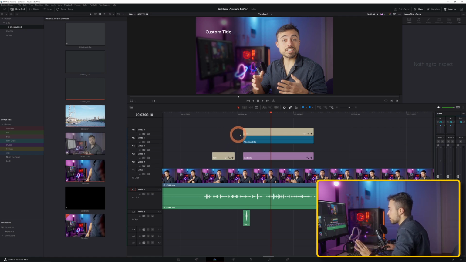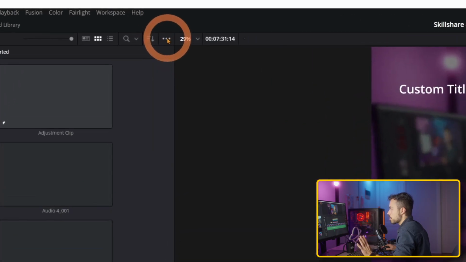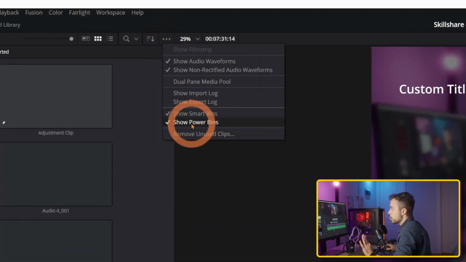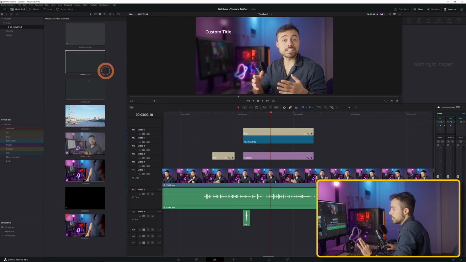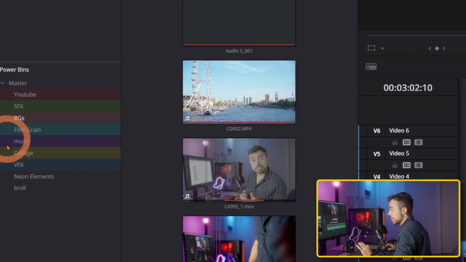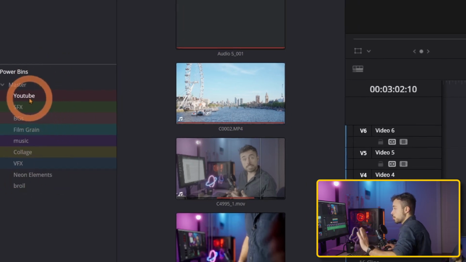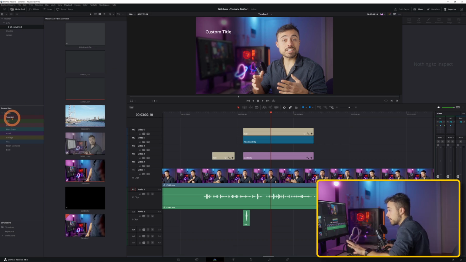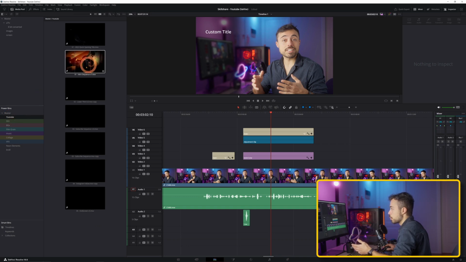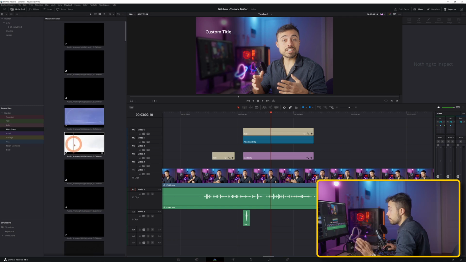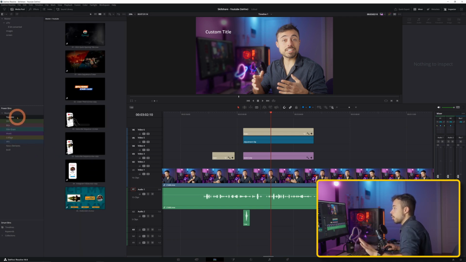And to do that, all you need to do is come up to these three dots on the media pool and be sure that you have Show Power Bins activated. It's just going to open this panel over here on the left, in which you can create all sorts of folders and categories that you like, and you can keep all assets that you are repeatedly going to use inside here. So for example, I have some YouTube things here like logos, the name, subscribe buttons, and all this kind of stuff. I have some sound effects, some film grain effects, and these are all color coded here to make it even easier to find.